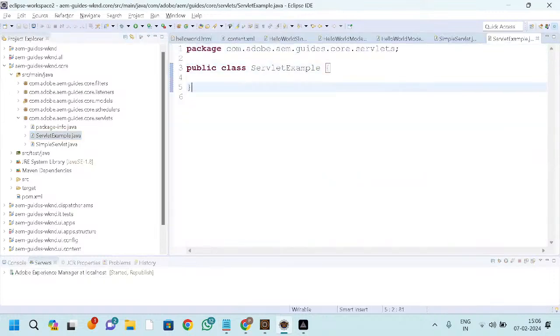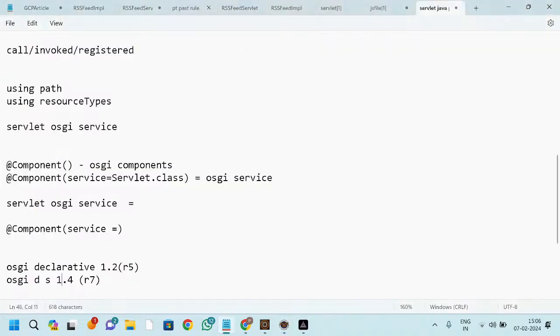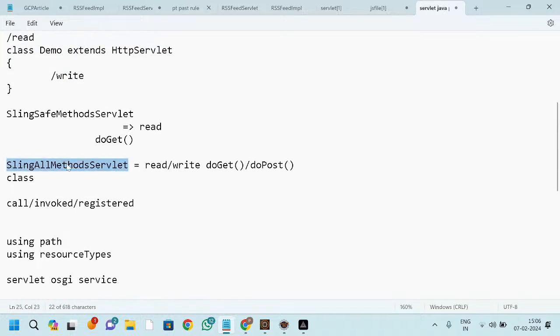Okay, this is the thing. Now this is just a simple class. I need to convert it into a servlet. So for that you need to extend either SlingSafeMethodsServlet or SlingAllMethodsServlet. It's up to you.